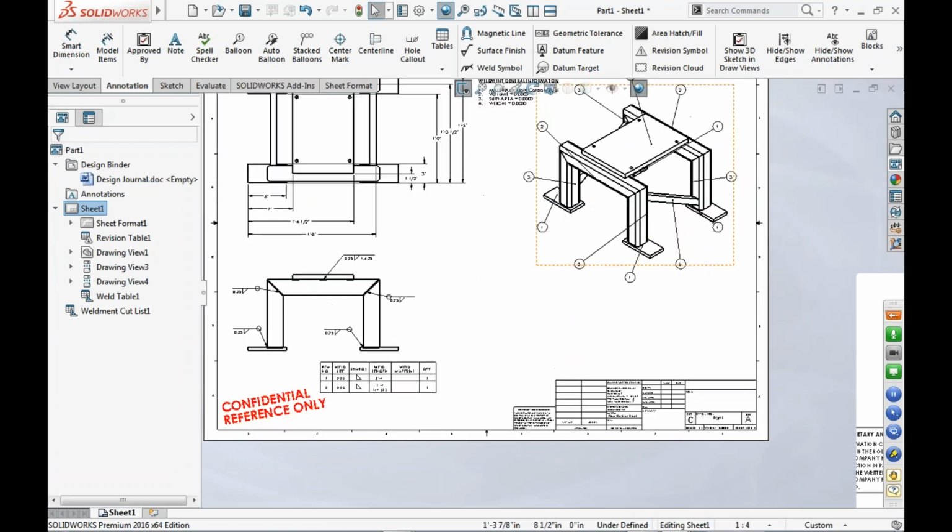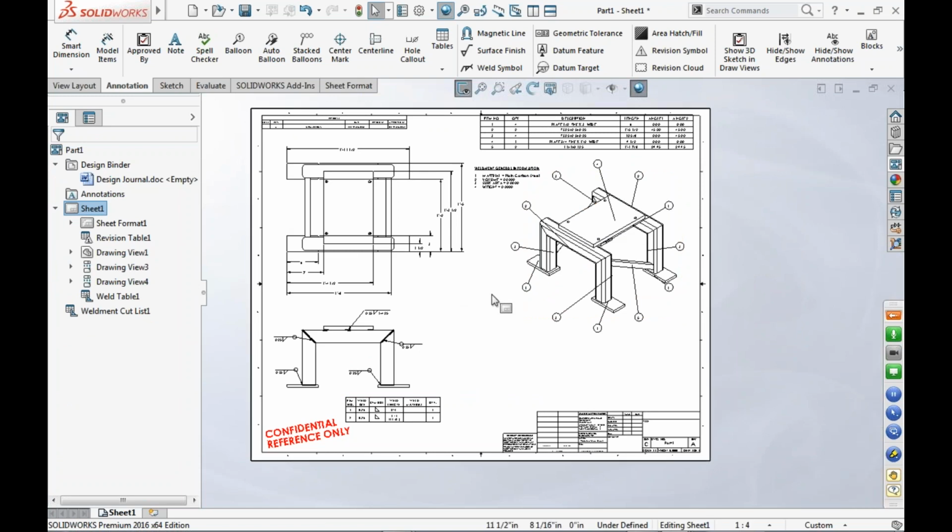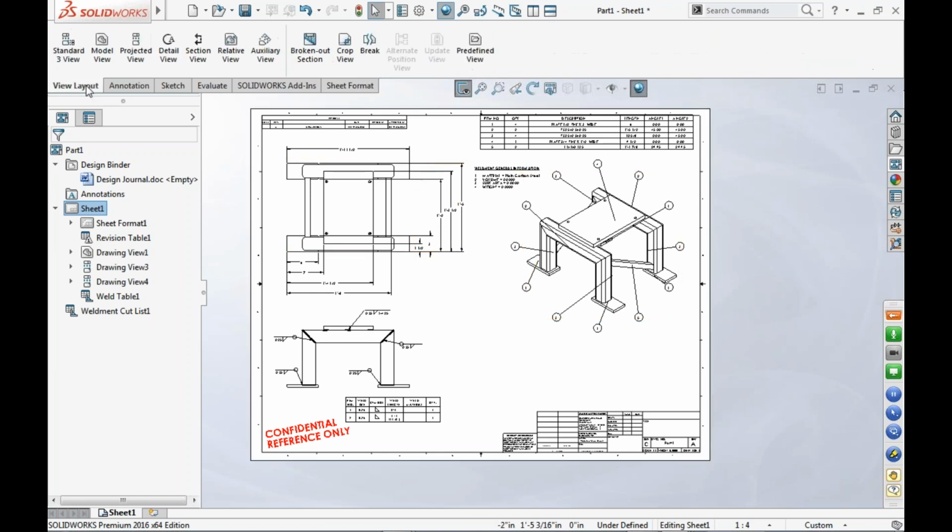table. Now, a lot of people ask me, John, but what about individual items or weldment pieces that appear within the actual weldment assembly itself? I'd like to detail those individually. How do I do that? And that's a great question. So we're going to go to View Layout.